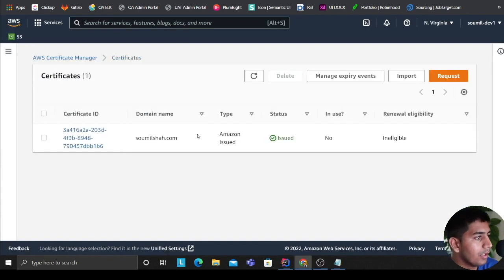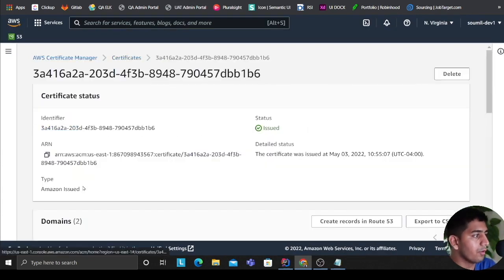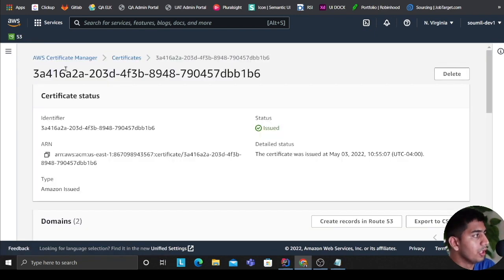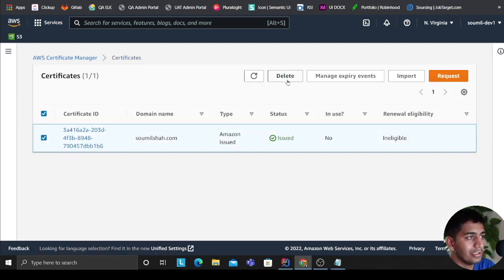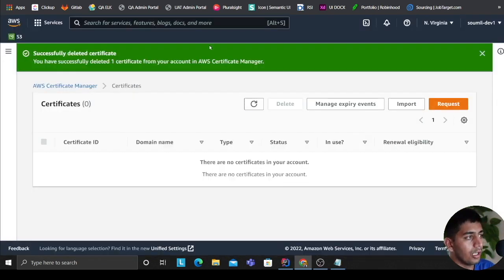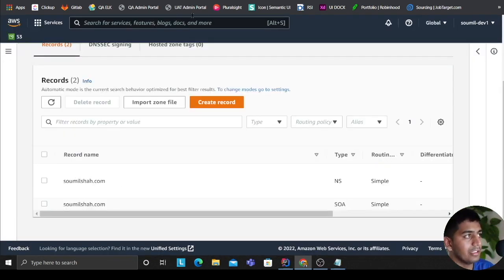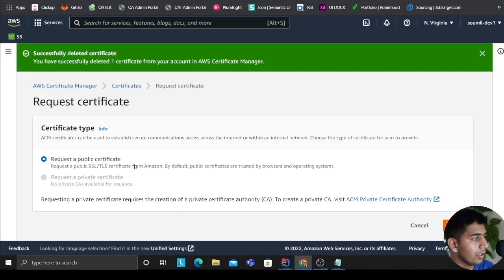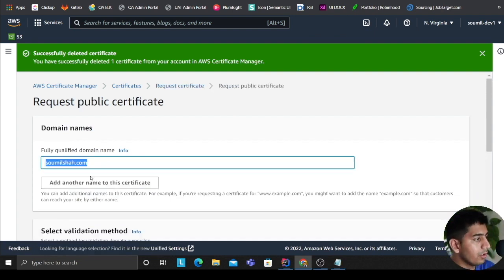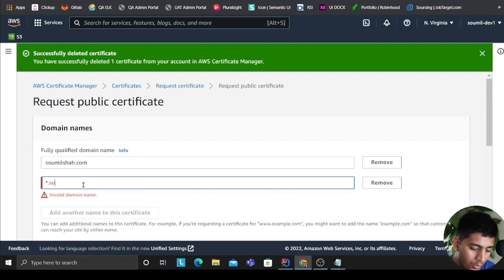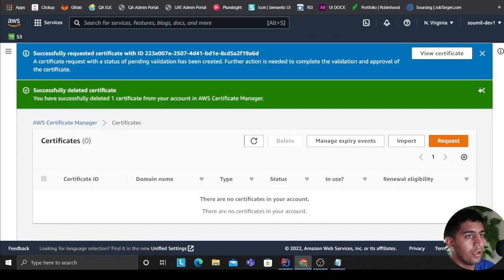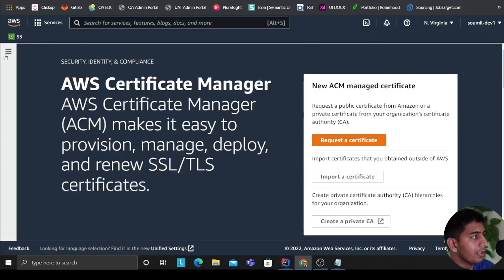If you come here, of course this wouldn't work, because if I try to link this, this wouldn't show up, right? So what I'll try to do here, just to show you guys, this is no good. So we'll click on delete. So now remember, we do not have a CNAME here. Okay, so I'll click on request. Next, now here soumilshah.com, we'll say star dot, okay, request, and now I should see this, but again remember it's gonna be in pending state.